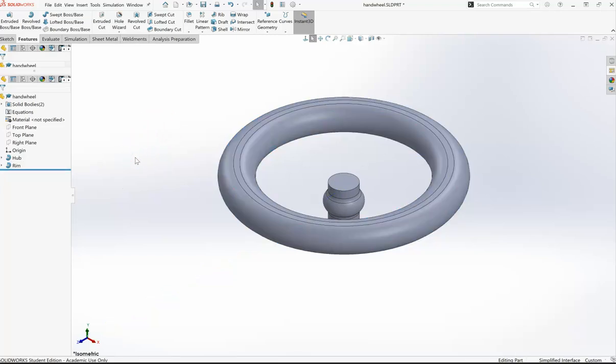We're going to end this video here. And then next we're going to connect these two with a sweep feature and make a spoke. So make sure you keep saving your drawing as you go along here.